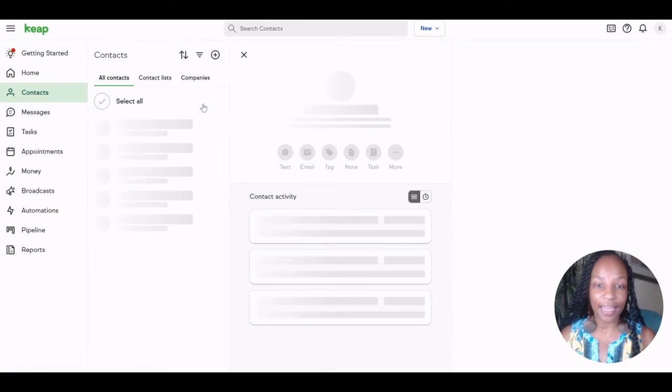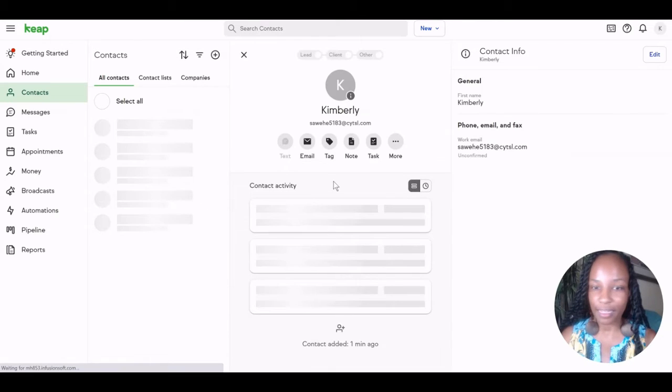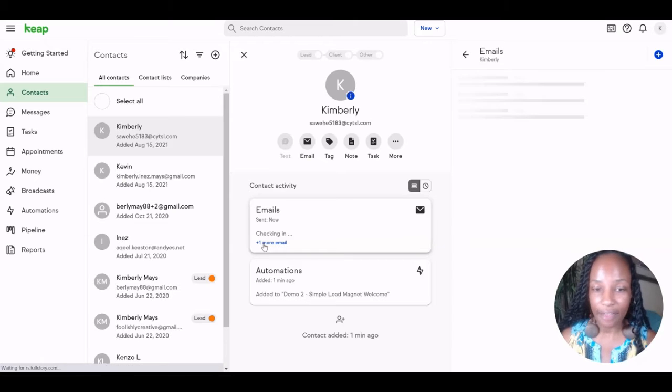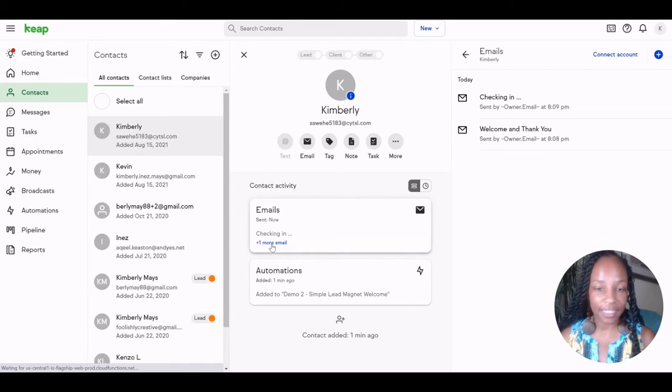You'll be able to see it in this contact. So right now you can see within Keap Pro all of the contacts that history. You can see what they received, and you can see what automations they're in. So right now I have received a couple of emails. I've received checking in, and I've received the welcome because I submitted this before again. So I am in the Demo 2 Sample Lead Magnet Welcome campaign.